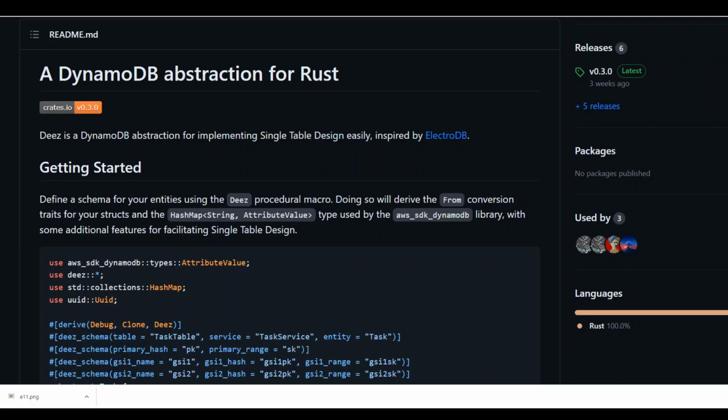If you are a heavy user of DynamoDB, which is a NoSQL managed service from AWS, then you might like this tool, Deez, which is an open source tool to abstract for implementing single table design easily and very efficiently in DynamoDB. This tool, Deez, is inspired from ElectroDB.